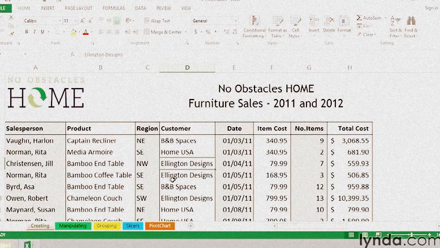We've got a list of data here. It shows information about various sales. We're seeing the salesperson, the product, where the region occurs, where the product's being sold, the customer who's buying the product, and so on. It covers a 2-year period, 2011 and 2012. We want to make some sense out of this data.